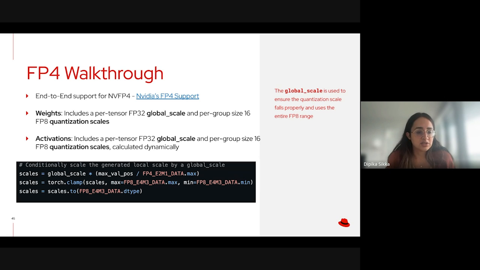And some of the math to do that is seen here. So you can see that when you're generating this quantization scale, you're further multiplying it by this global scale and then clamping it between the min and max of the FP8 values to ensure that the scales that we're generating for quantization properly fall within the entire range. Go to the next slide, Brian.